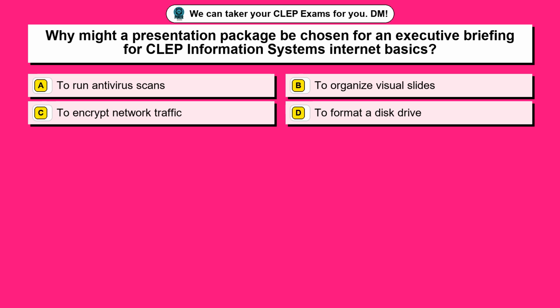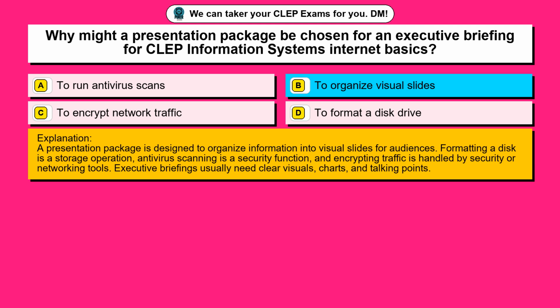Question 3. Why might a presentation package be chosen for an executive briefing for CLEP Information Systems Internet Basics? Option A. To run antivirus scans. Option B. To organize visual slides. Option C. To encrypt network traffic. Option D. To format a disk drive. The correct answer is option B. To organize visual slides. A presentation package is designed to organize information into visual slides for audiences.